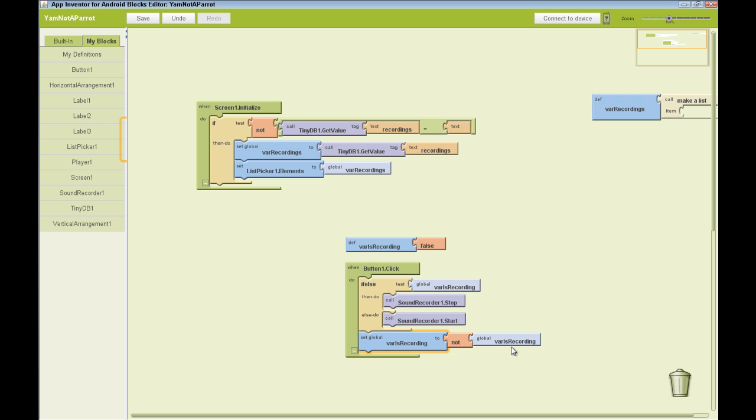Depending on whether the value of is recording is true or false, stop or start is called from the sound recorder. If the value is false, it will be changed to the opposite, which is true. And the same is true of true to false. So it's a very handy way to throw that little semaphore flag on var is recording.